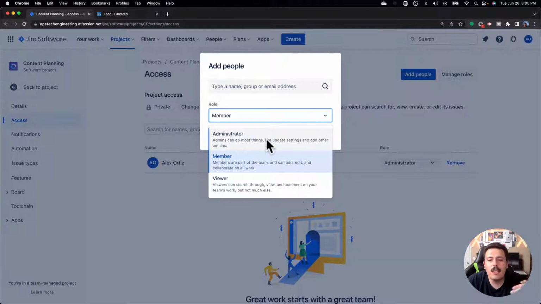So this is where you're going to determine, can they delete? Can they actually change the settings in this project? Can they just create and edit but not delete? Or do you just want them to be able to see the issues? So this is where you're going to be able to have a little bit more granularity and be able to explicitly call out what each individual can or can't do.